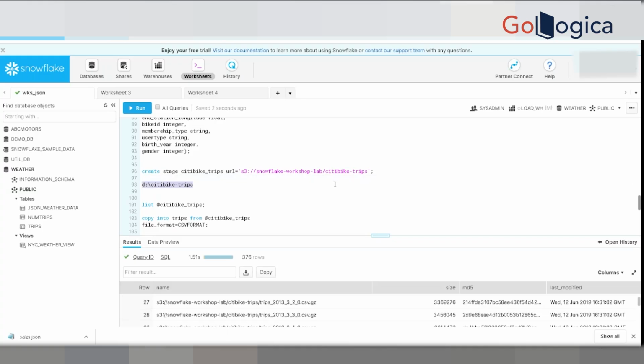This location, I am defining, I am giving a name. For this location, I am giving a name. So that name is this one, city bike underscore trips. This is the name. So we are just accessing them.